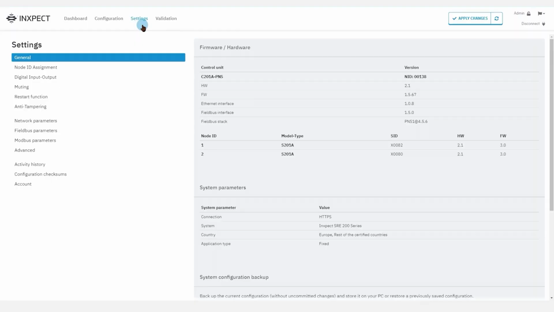In this video I'm going to take you through some of the features of the settings page of the Inxpect safety application. That is to say, the general section, the node ID assignment, and digital input-output.